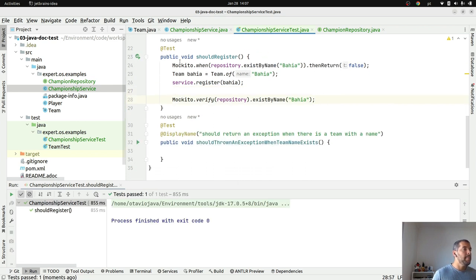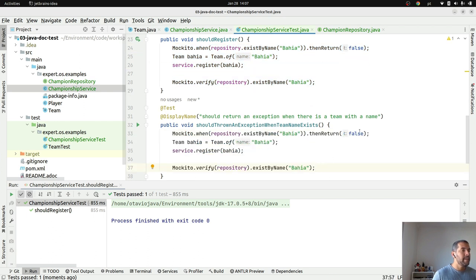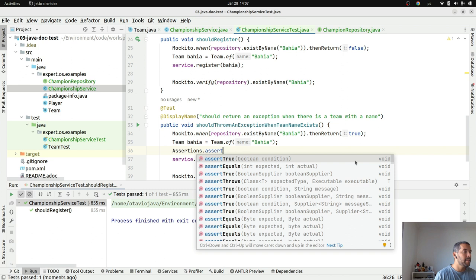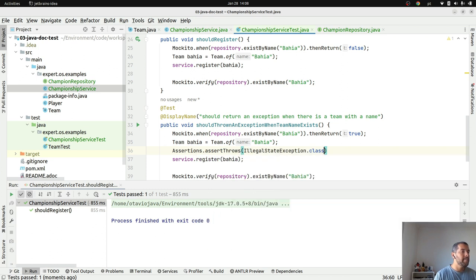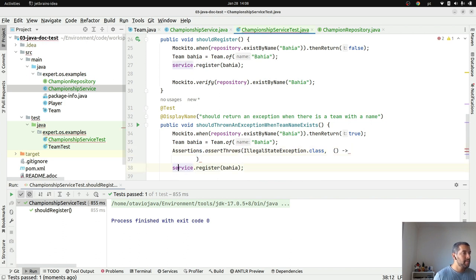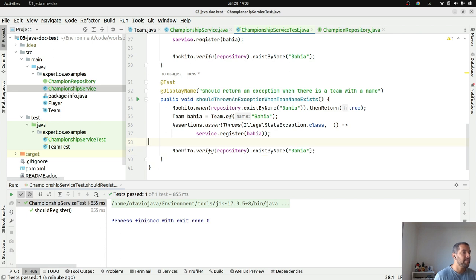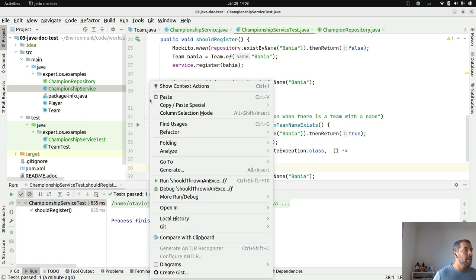Here you go. Let's use the power of copy paste. On this case, I will return true. And I can do the exceptions, assertThrows, IllegalArgumentException. And move the register to here. Right now, I'm saying that return true, check Bahia, and then execute, and then I will verify. Mockito is much more powerful than that. We're able to capture the parameter to check if the parameter was used correctly. Okay, so it's just an overview.